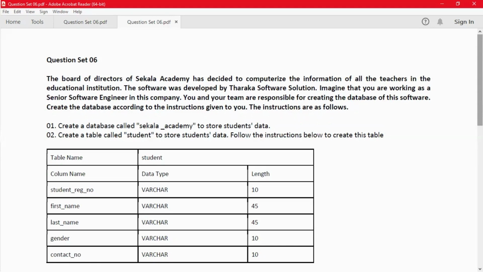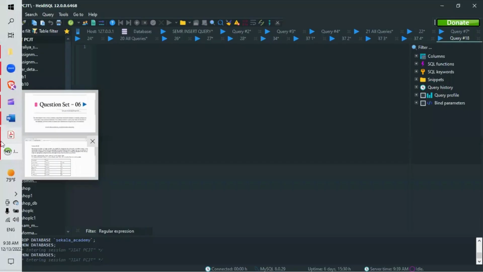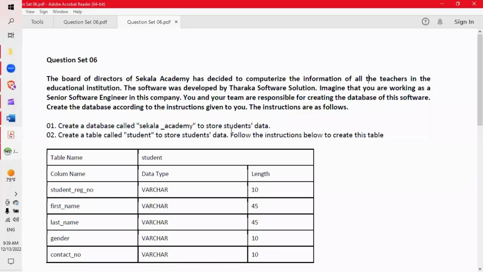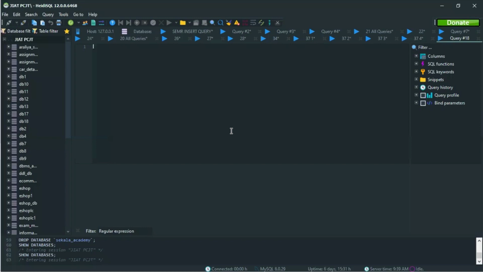Now let's move on to our first question. Over here you all can see my first question is to create a database called HeidiSQL Academy. To create this database, I'll be using my HeidiSQL software. So now I have arrived at my HeidiSQL software, and I'm going to create a database using this.